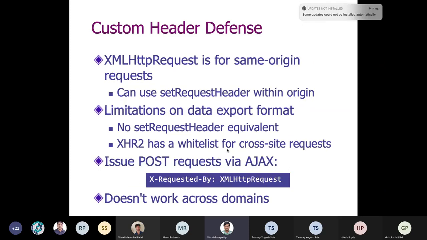So this is the third solution, which is custom header defenses. Custom header defenses come from the fact that you can include custom headers in your web browser. Your web browser can attach new headers that are sent as part of the HTTP request. For example, I can send a new header called X-Requested-By with the value XMLHttpRequest. The setRequestHeader call within the origin can ask the browser to include this header in the request that is sent over to the website.